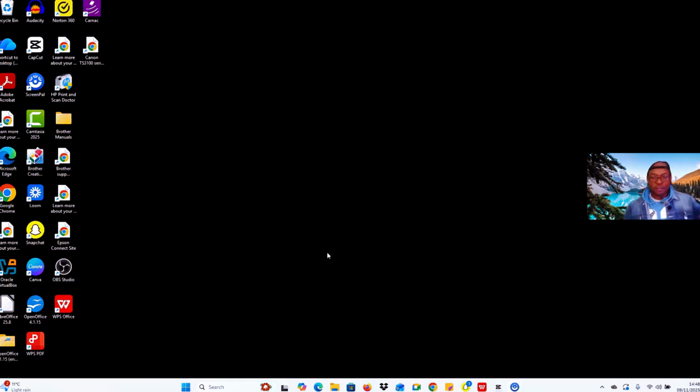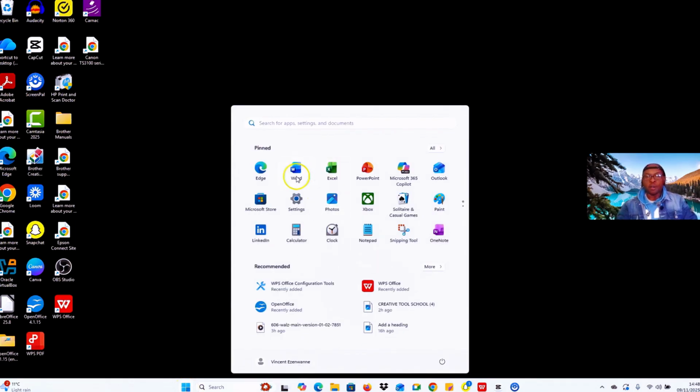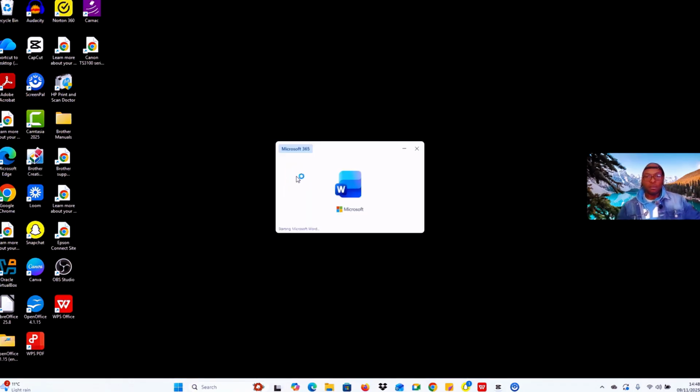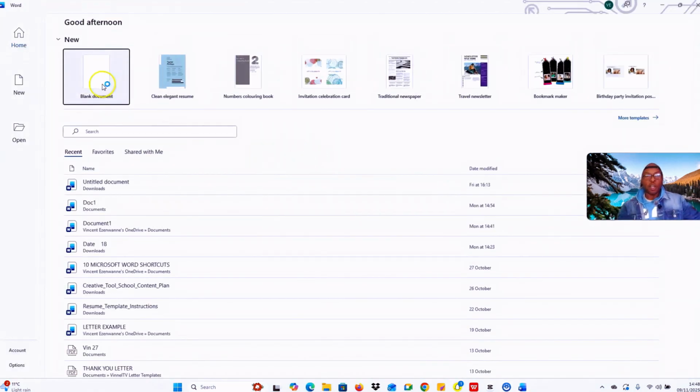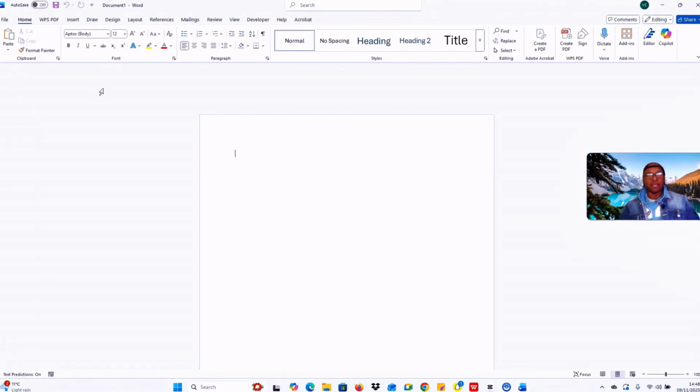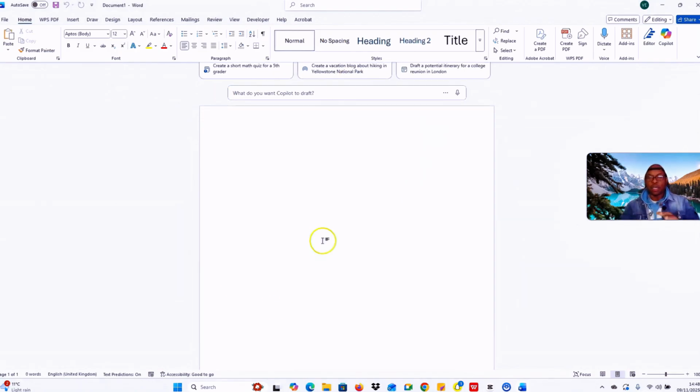So what we need to do is we're going to go to Microsoft Word. So go to your computer, then go to Word. You can see it showing us Microsoft Word. Then you select blank document. So this is Microsoft Word. This is like a board.